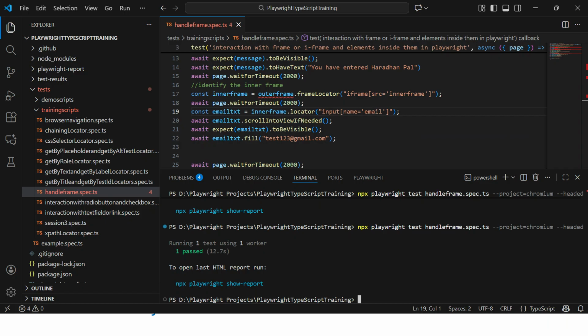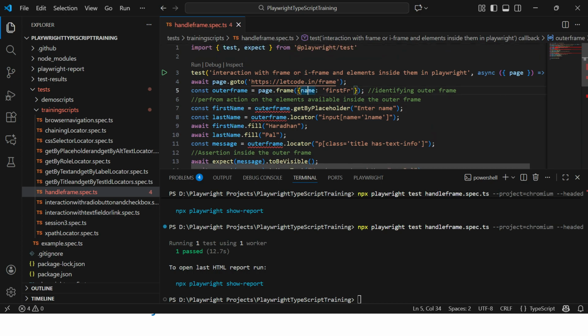So that is the way, in case you are having n number of frames, nested frames, or a frame inside the frame or iframe, you can handle it. So what is the approach you need to follow? First, navigate to the page. You need to identify the outer frame. In case only one frame is there, you can directly identify the frame and interact with the element. But in case a nested frame is there, first you need to identify the outer frame, and you can interact with all the elements within the outer frame.